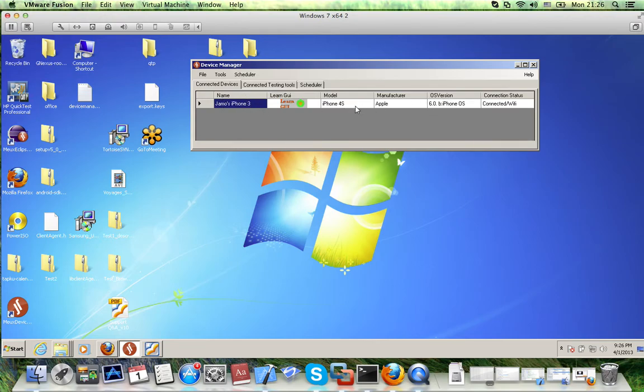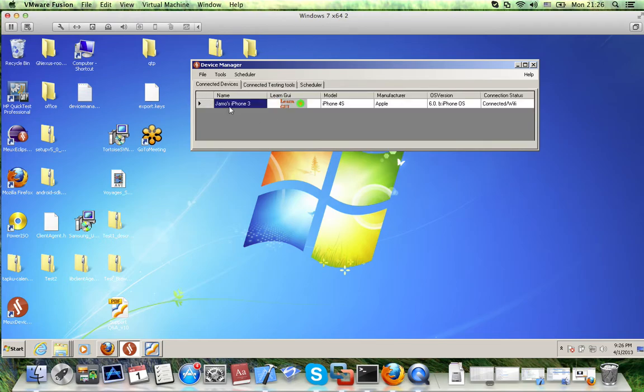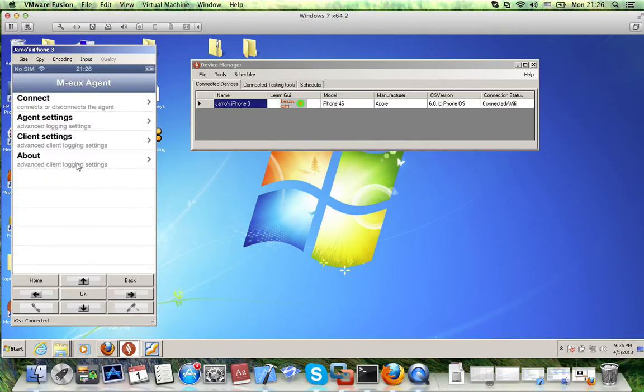Right now you will not see any tool because I didn't open any tool, but right now you can see the device. So what did I actually do? If you go to Tools, Remote Device Screen, Jamo iPhone 3, this is the name of my device, you will get this screen, okay? So I will press back, okay? And this is our agent. So you have here connect, agent settings, client settings, about. You go to connect, okay?